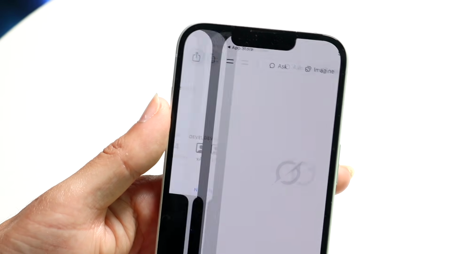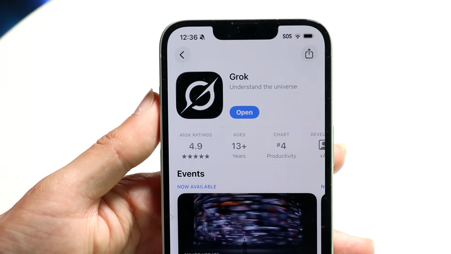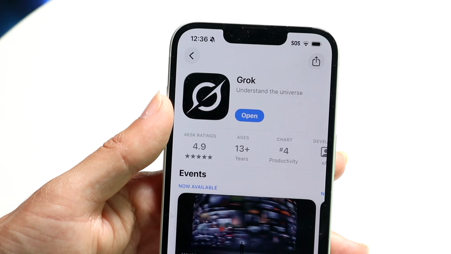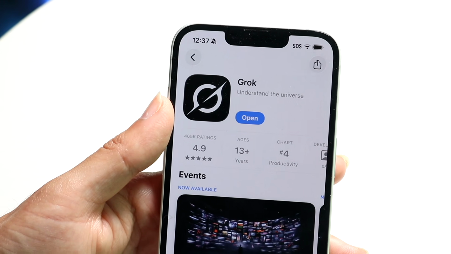Now, if it's missing, you might have to update your Grok application. So go through and update Grok. That could be another thing you might have to do at that stage, but that's basically how you use it.